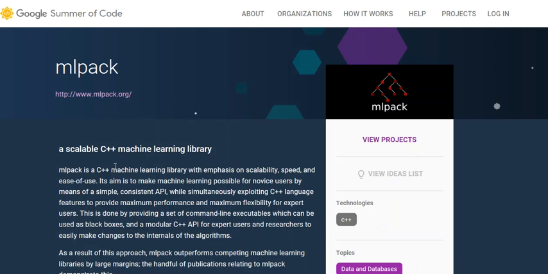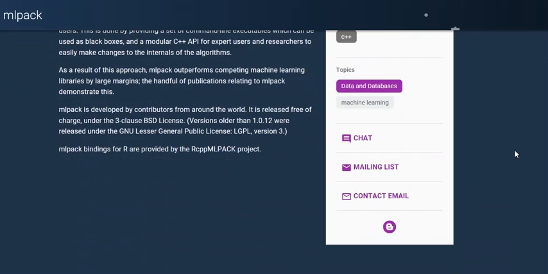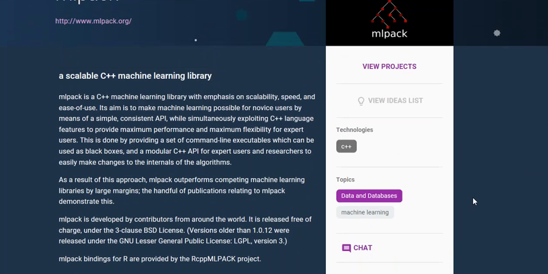Okay, so MLPack is a C++ machine learning library with emphasis on scalability, speed, and ease of use. And this is done by providing a set of command line executables which can be used as black boxes and a modular C++ API. Great. This looks interesting. So you'll have a contact email here. You can have a chat, mailing list. I would suggest if you have decided that this is your project, you can get yourself familiar to the people and contributors to this project through these things, and don't be shy, approach them.